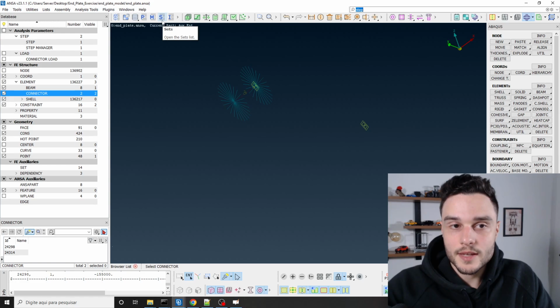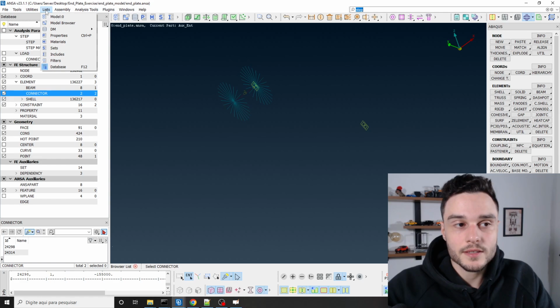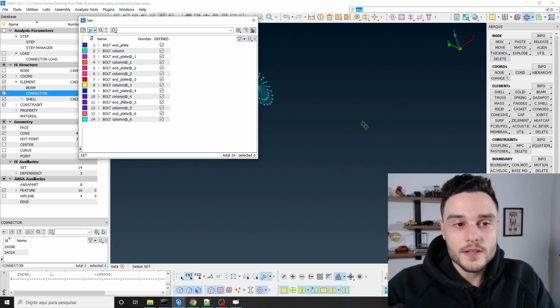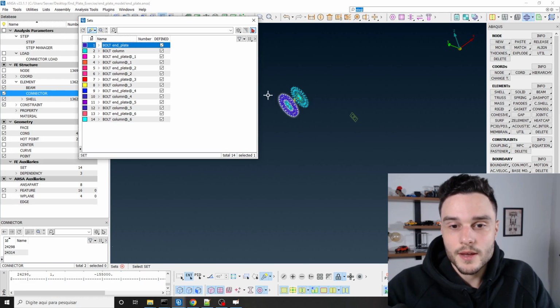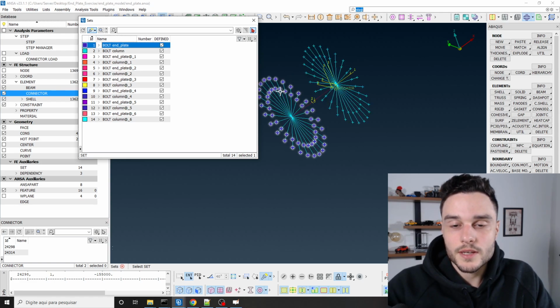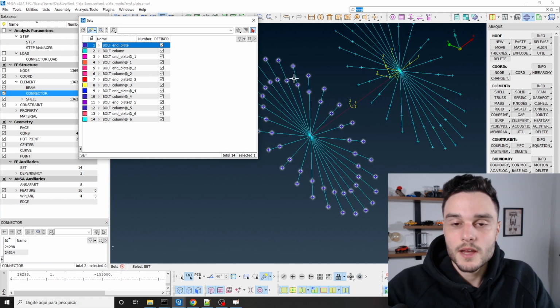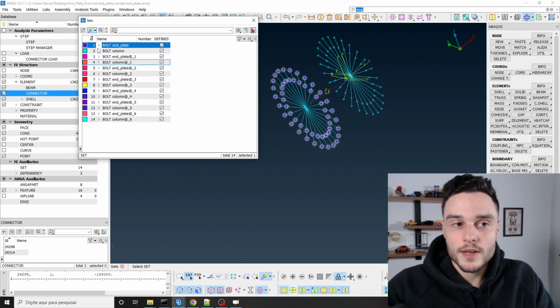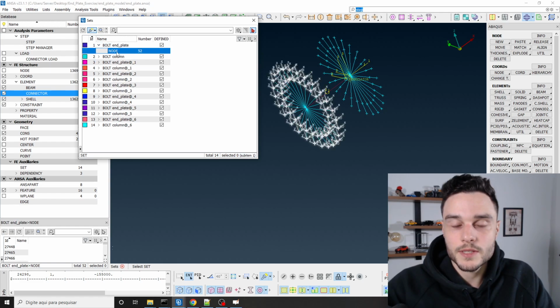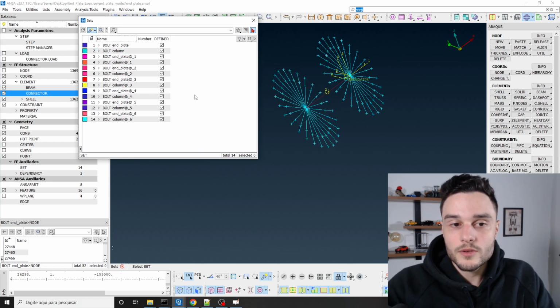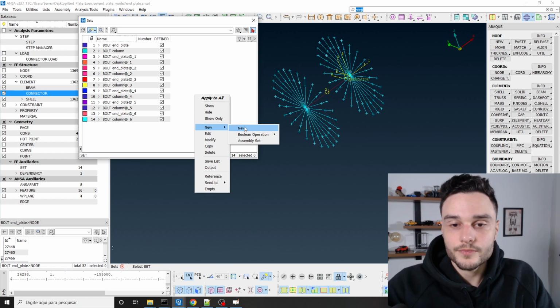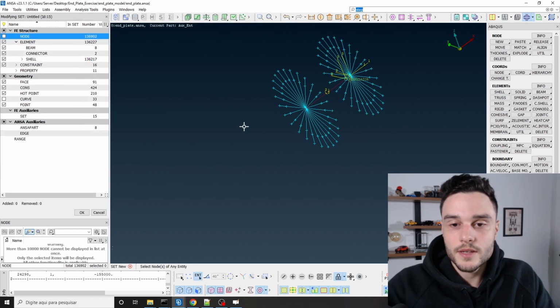To access the sets, we can click here in sets. If you don't see it, try to find it here, or you can go to lists and sets. And then so far we have these sets that were created automatically when we created these couplings. These are sets of nodes. If we expand this one, for example, you see that inside we have 52 nodes. Now we are going to create one new set. Right click, new and new.